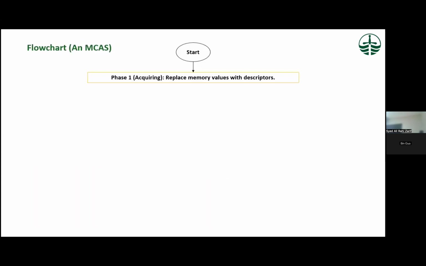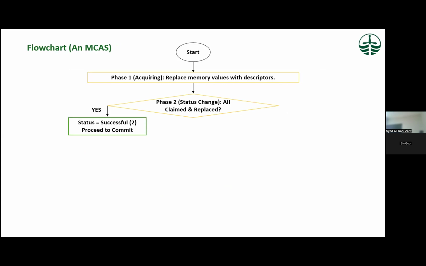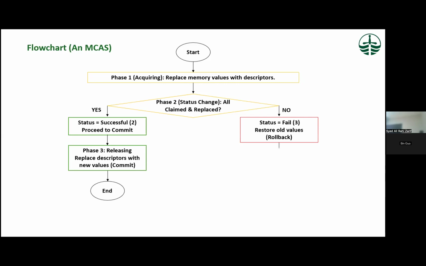So here is a very simple flowchart that can be used to understand the total MCAS process. The first step is to acquire or claim the memory location, and the second step is to check if all of these memory locations were claimed and matched, and we succeeded. If all of these are successful, then we can update the status as successful and proceed to commit, and we can follow along: release the memories or the descriptor and reclaim. And if it fails, then we set the status as failed, and we have to roll back and abort the progress.